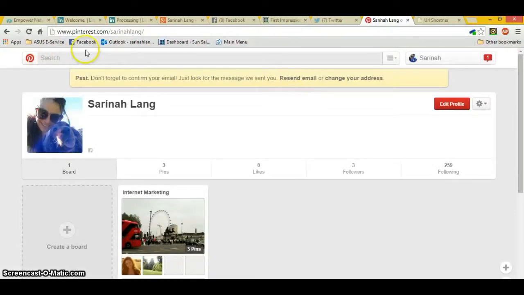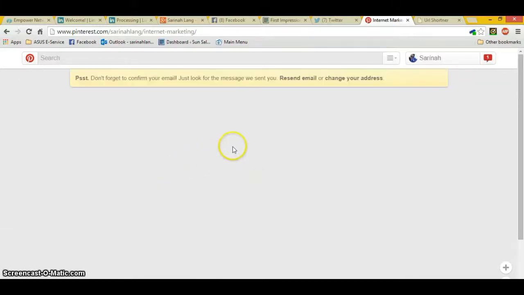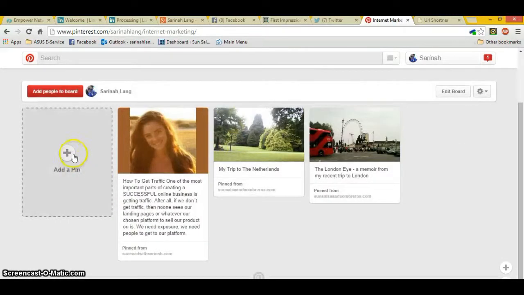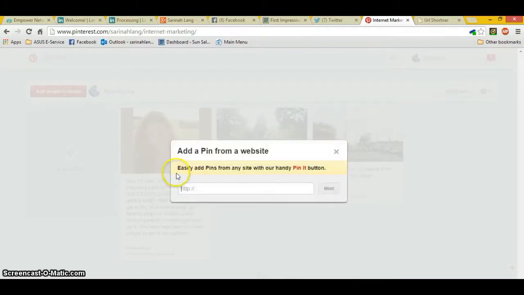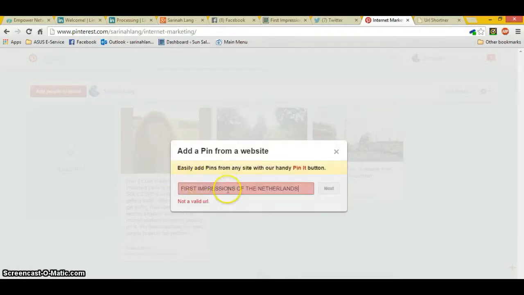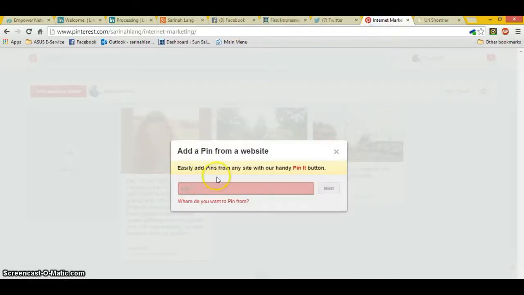Now we're going to look at social media and the really great places, and the greatest thing is that all of these are free. This is my Pinterest account here. I have one called Internet Marketing, so for now I'm just going to use that. Head on into that, and it's literally as simple as clicking add a pin. Of course, we're adding it from the web. I'm going to paste our URL in there. Oh no. We're going to paste this one into here.